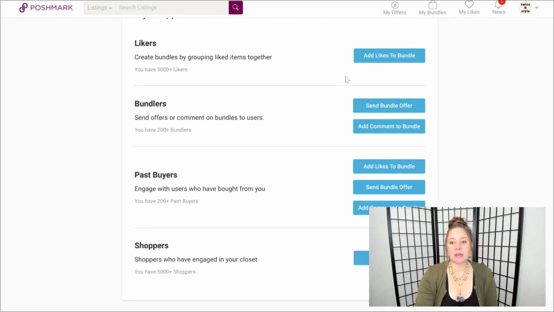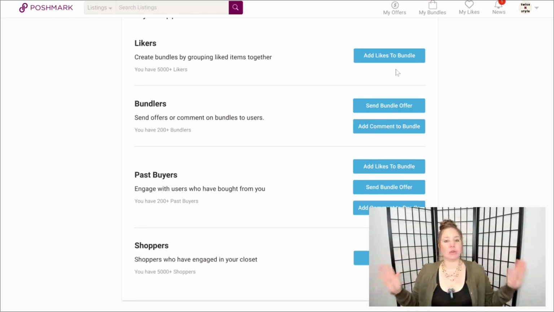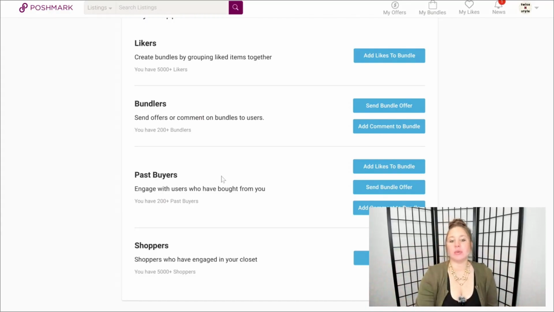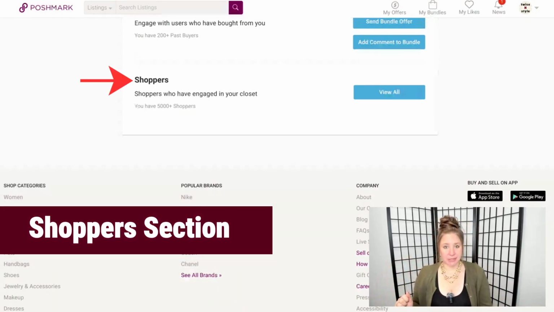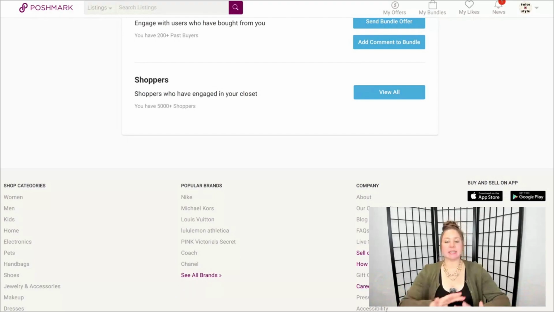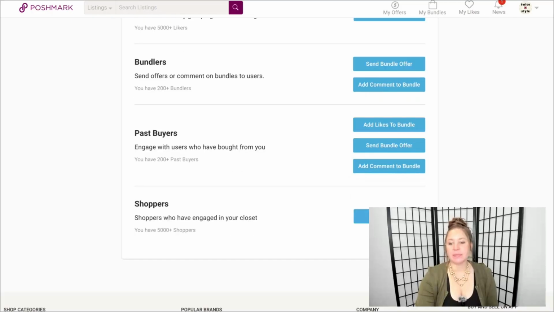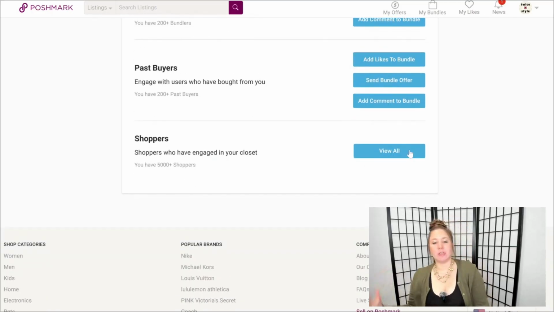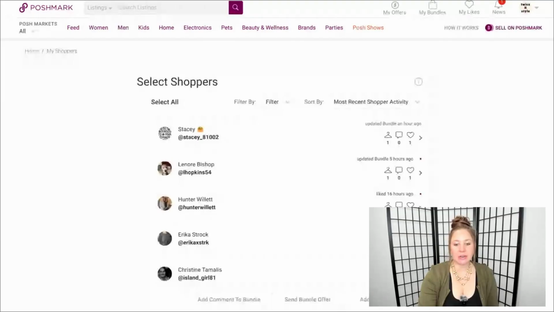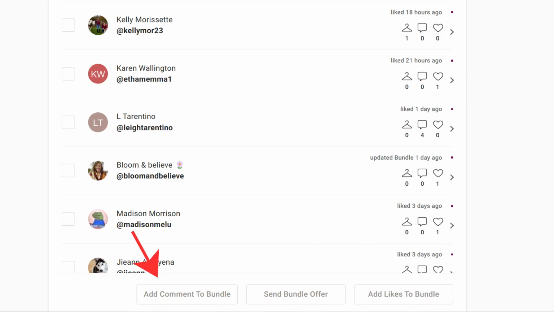So up here, this likers, the add bundle to likers, is anyone who's liked your item, not someone who has bought. This is specifically a filter for who have bought. So then you do the same thing by adding likes to the bundle, sending offers if you know likes are already in there, or adding comments. Then we have the shoppers tab. This section basically is all three of these, likers, bundles, and past buyers, in one. Let me show you. You'll hit view all, and in this section down here at the bottom, you can see I can add a comment, I can send a bundle offer, and I can add likes to a bundle.